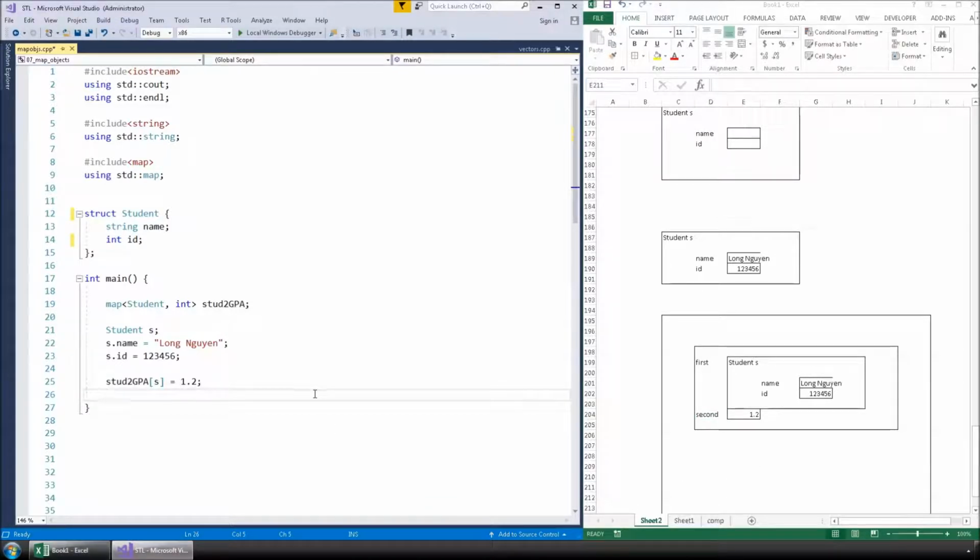Okay, and so given this, if I want to place another student into this map, let me create another student. Let's call this G. And let's call this person Kevin Pavia. His ID might be off by 1-7.